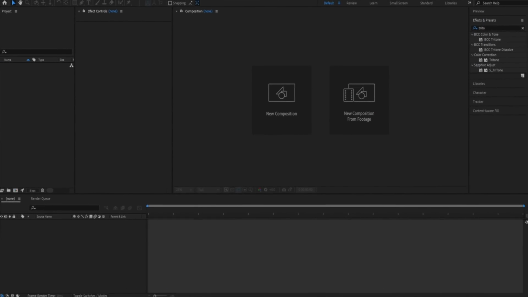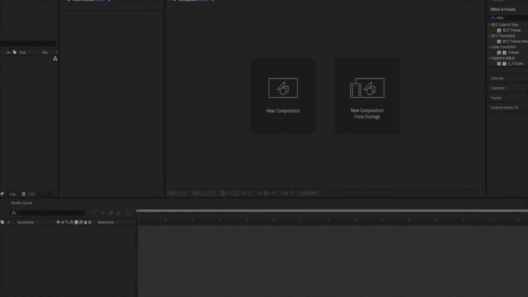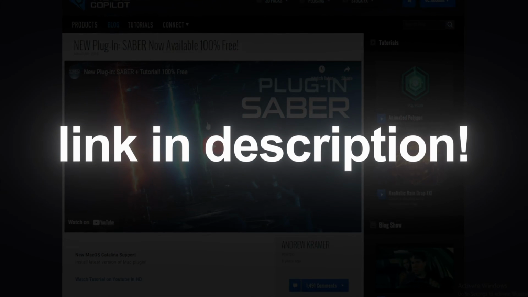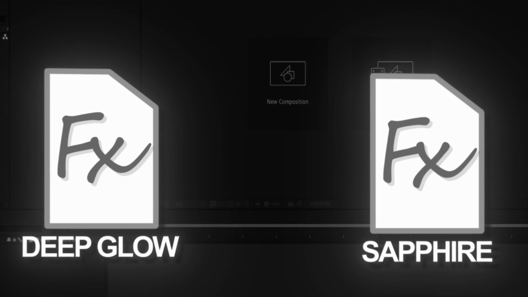Okay. So you just want to learn how to make this laser effect. I got you covered. In this tutorial, all you will need is the plugin called Saber. It is a free plugin, so all you have to do is go to Video Copilot's website or click the link down in the description. You'll also need extra plugins like Deep Glow and Sapphire to make more of a customization out of it.